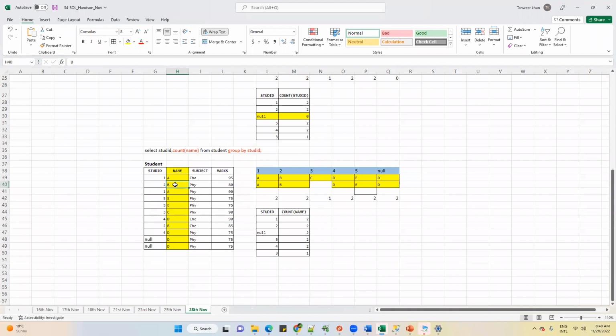For this B, what is the corresponding student ID? That is 2. It will search for bucket 2 here, and it will keep this name here. Hope it is clear. But that was a very good question you have asked. Any other question, anyone?